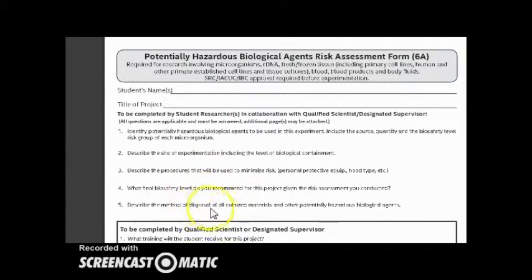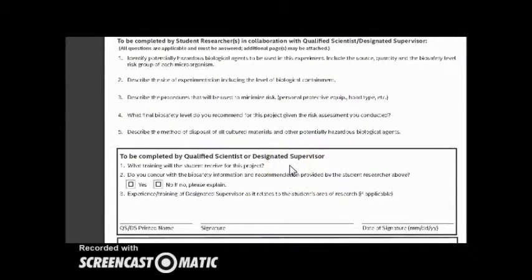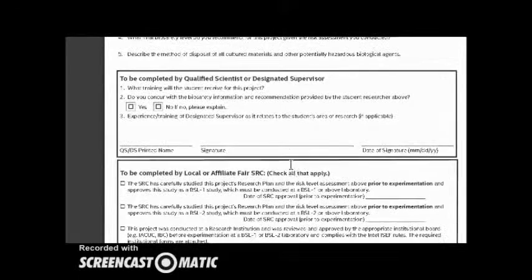Now you're going to want to type this out. Understand that just going around and picking up bacteria samples off of water fountains or toilet seats could put you at risk because you do not know exactly what biological contaminants are in those places. You'll need to fill this out and give this to a qualified scientist to complete, as well as submit it to the SRC. If there's no SRC for your regional fair, please send it to the NJAS SRC chair for review prior to experimenting starting.